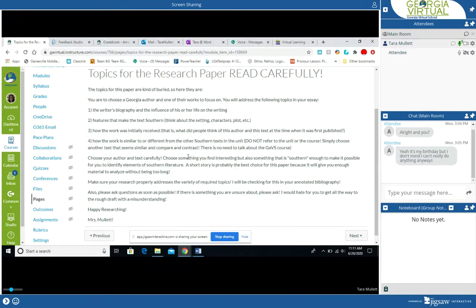Number 2, features that make the text specifically Southern. Think about the setting, the characters, the plot, the dialogue, the way that they say things. Where does the story take place? Where the story takes place is not enough to identify it as Southern. Just because something happens in Valdosta, whatever, doesn't mean it's specifically Southern. It could just be passing through. But you're going to want to focus on the way the characters talk, maybe their religion, their values.